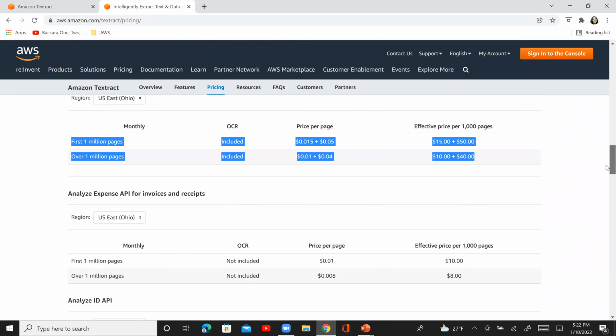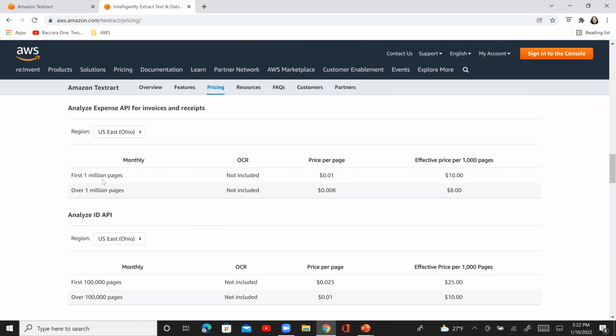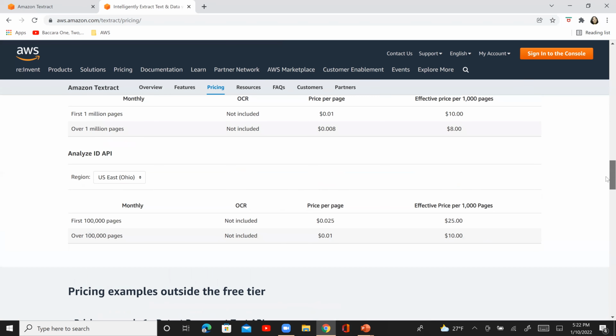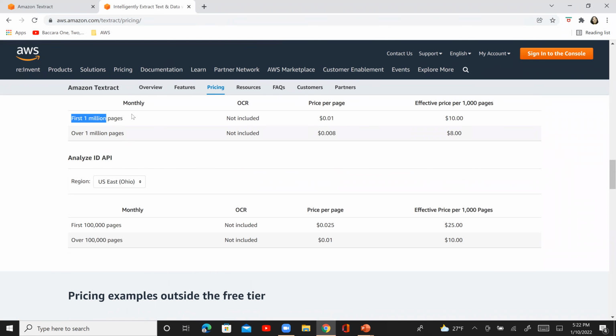And then analyzing expenses, again, it is for first 1 million pages, 0.01, and then it's 0.008. And then if you want to analyze IDs, it's 0.025. And then after the 100,000 pages, not 1 million, up till now, it was all 1 million pages, as you can see. But your first 100,000 pages, it is 0.025. And after 100,000 pages, it's 0.01.